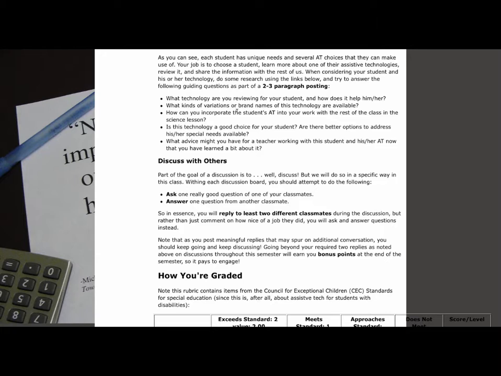You might even have some opinions after you've done some research about whether the technology that they're using is a good choice for your student. You may have other ideas. Are there better options out there for them? What would work better, especially with this hands-on science lesson? It might not even always be a technology. It might be just a different way to accommodate them.